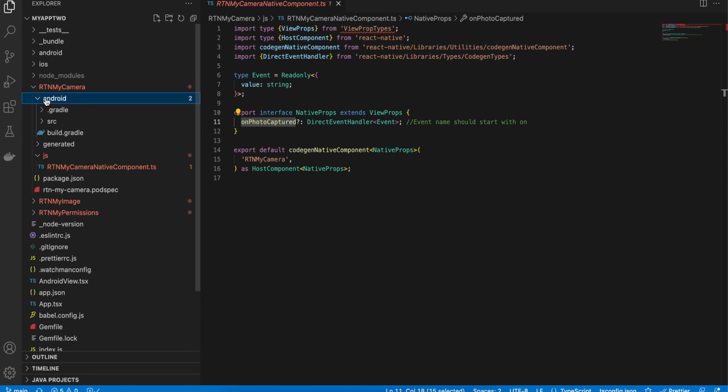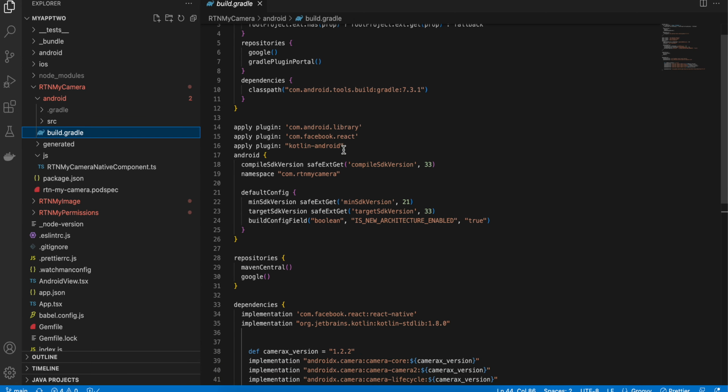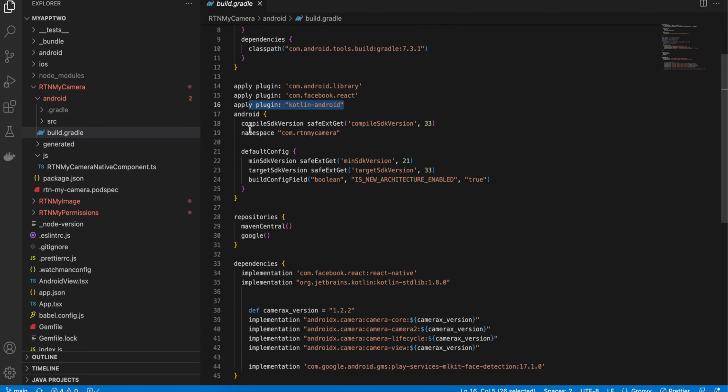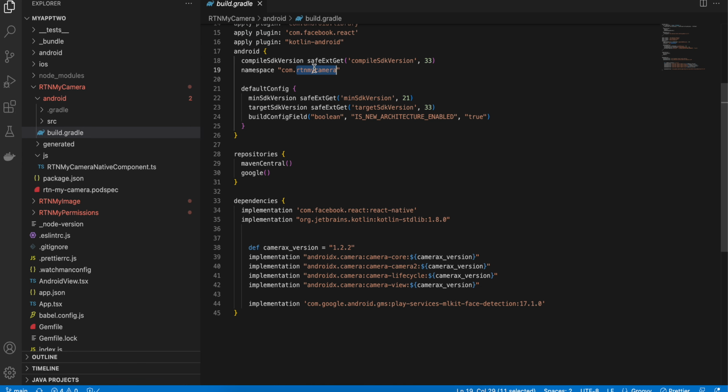Next, inside android, create a build.gradle file. Again I have copy pasted this from the docs. Only the Kotlin library has been added, the standard lib has been added, this has been changed, and I have added the camera permission, as well as you have to add this ML Kit face detection library, which uses TensorFlow Lite.